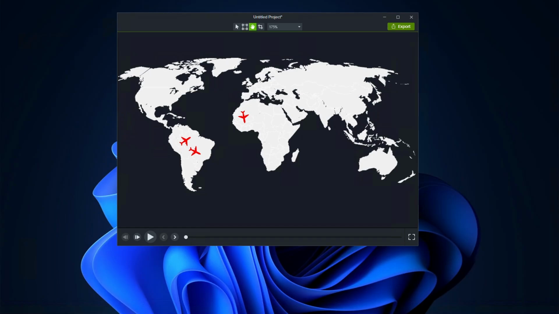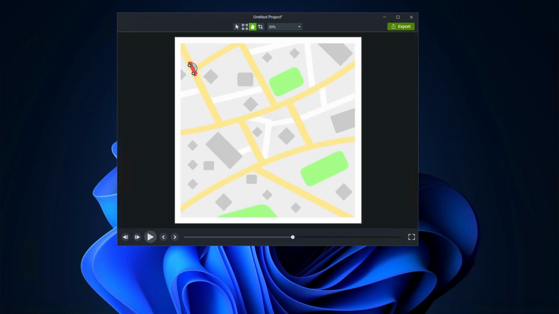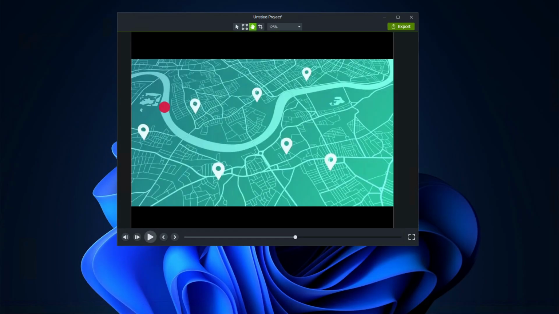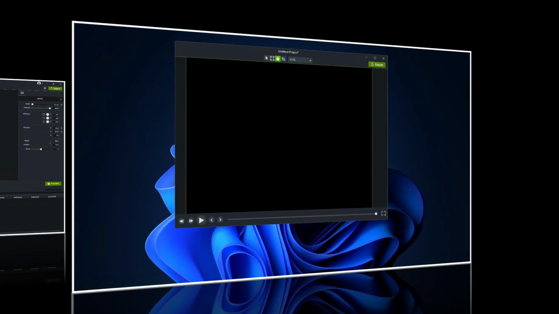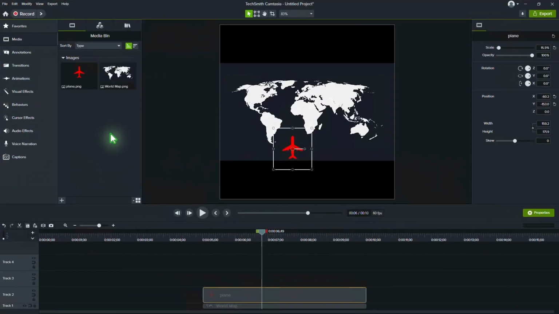In this video, how to create a moving icon on a map in Camtasia. Creating a moving icon on a map in Camtasia can effectively illustrate routes, highlight locations, or demonstrate movement for presentations and videos. To achieve this effect, we'll combine a map image with an icon and use Camtasia's motion path features.